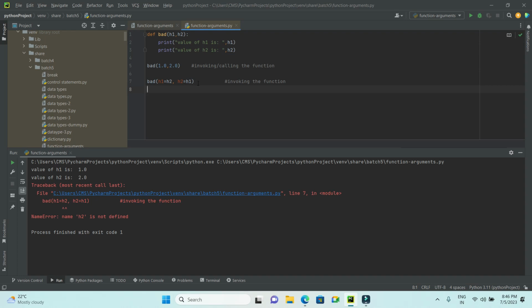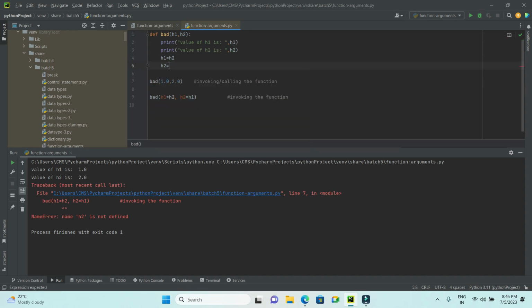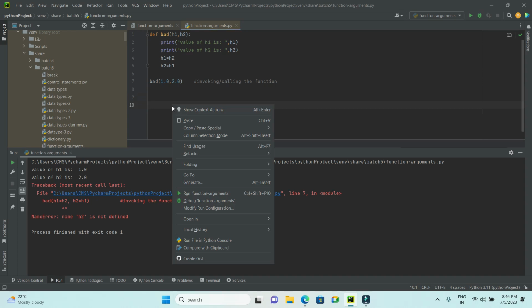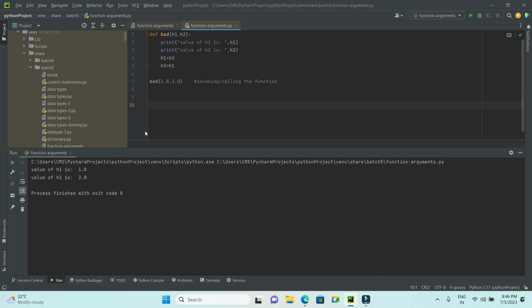See, you cannot perform actions while you are invoking the function. You cannot do that while you are calling the function. Here you need to pass only the values. If you want to do that, you can do it here. Let's say h1 is equal to h2 and h2 is equal to h1. Now I see 1.0, 2.0. Then after this, I want to print.